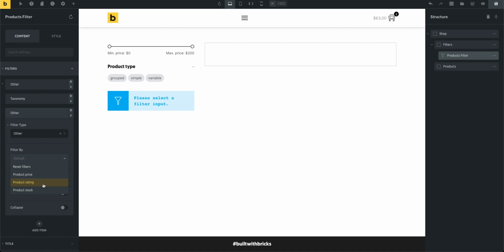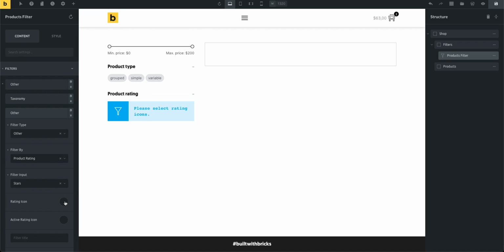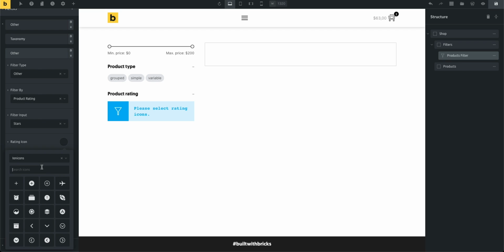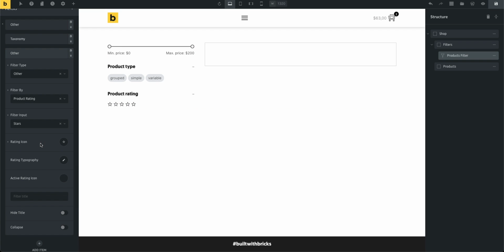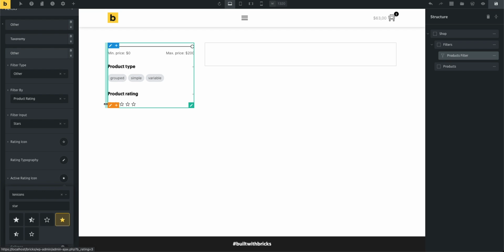Okay, what else can we do? Other filter, let's add the rating. And in that case, I have my stars here, and then I need to select some icons. You can use SVGs. I'm just going to do this real quick, so I'm going to stick with this font icon here. Okay, those are my stars. So when nothing is selected, this is how it looks. But of course, when I hover over my stars, I want to show the active rating icon, which is this one. Okay, let's set this one as well. Full star. And now you can see when I hover here, this is how it looks.